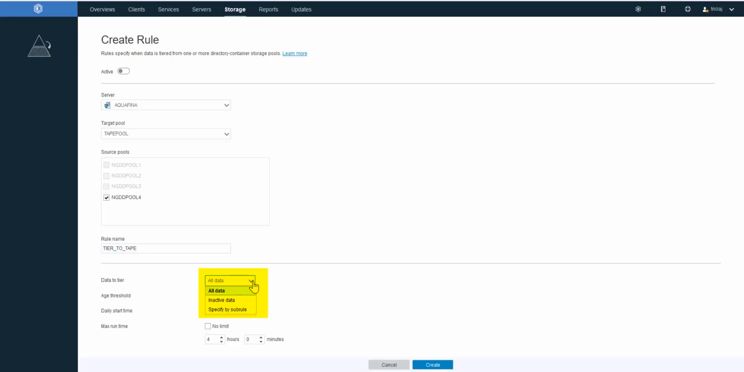First, you're going to choose which data you want to tier. If you want to tier all your data, just inactive data, which means you have a more recent version of the data backed up, or if you want to just specify all of the data by subrule. So we're going to go ahead and tier inactive data. You can choose a threshold for how long that data needs to be inactive, and then you'll choose a daily start time. The daily start time should be after your backups have finished, but before you do things like copy storage pools. So we're going to choose around lunchtime.